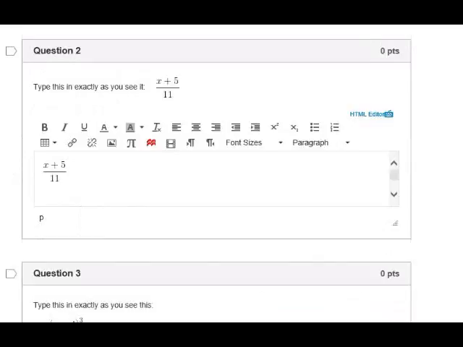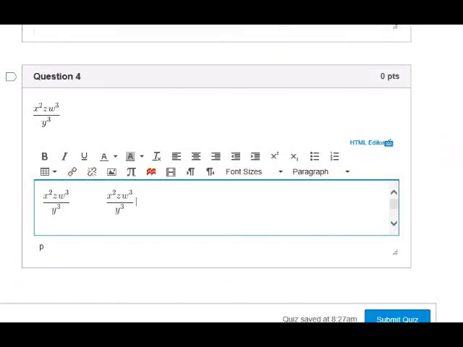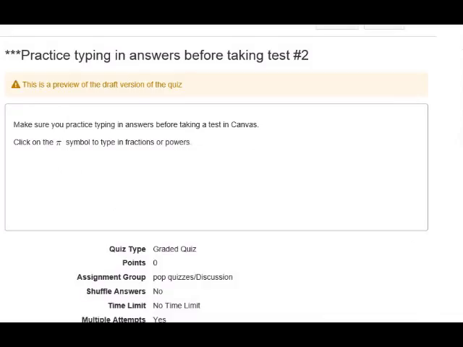By the way, this quiz doesn't give you any points or anything. You do have to do it though to practice before you take the test. So you need to be able to type in the correct answers for the test. So all my answers are submitted. You guys let me know if you have any questions.